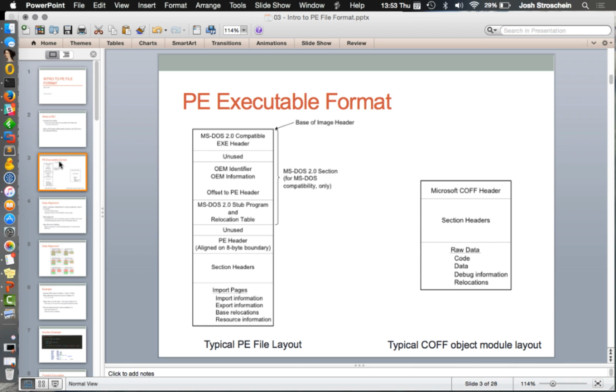So we have some junk, MS-DOS 2.0 compatible stuff. We have the magic number, we have this DOS stub, and for the most part you can ignore the DOS stub. You've probably seen the DOS stub if you've opened a file in a hex editor and seen the text "This program cannot run in MS-DOS mode."